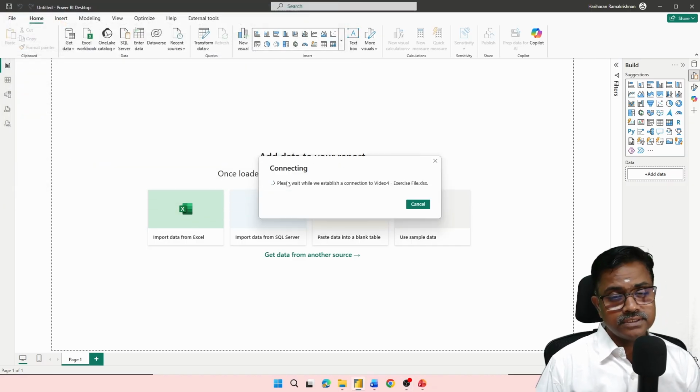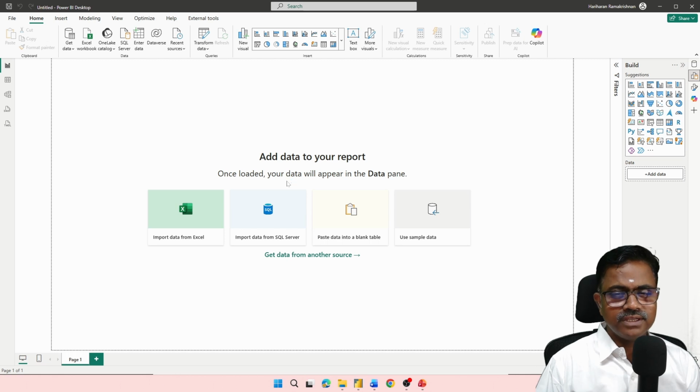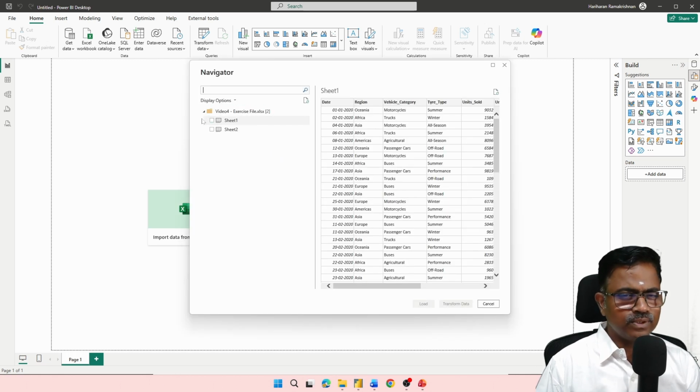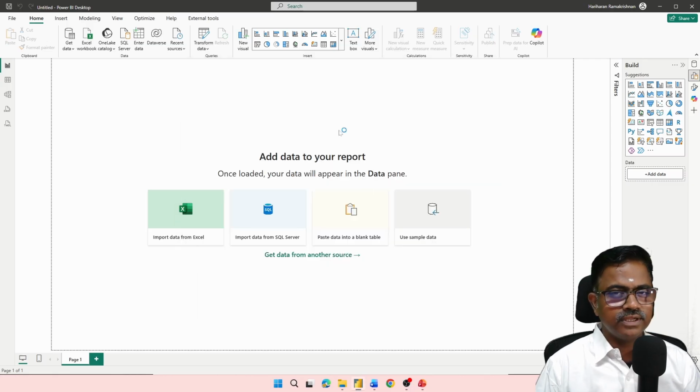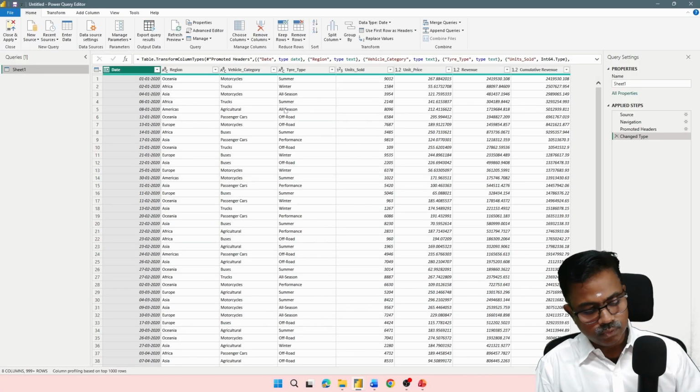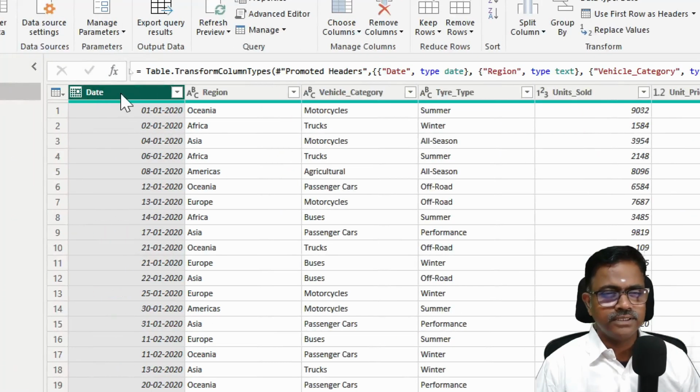And to be on the safer side, we're going to transform the data. All right, so sheet one is the one which is holding the data. So I'm going to load just sheet one, and I'm going to hit Transform Data. And I'm going to zoom in just to make sure that we have everything in place.